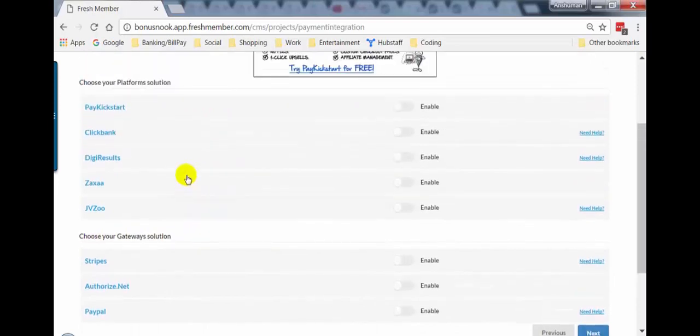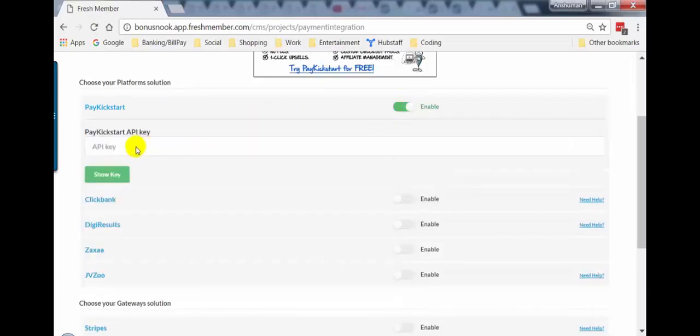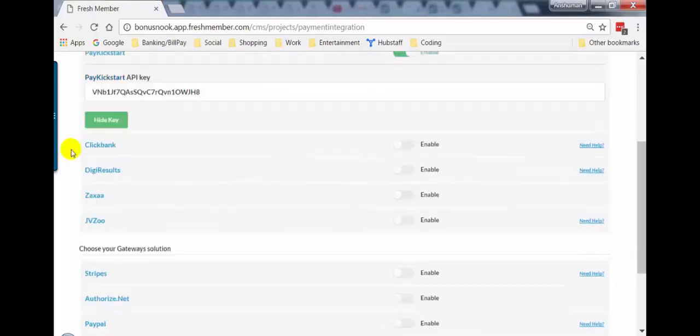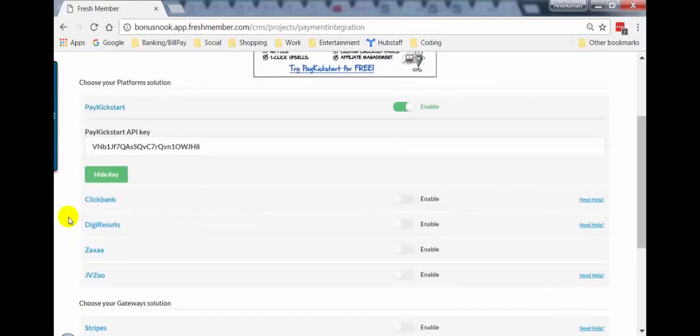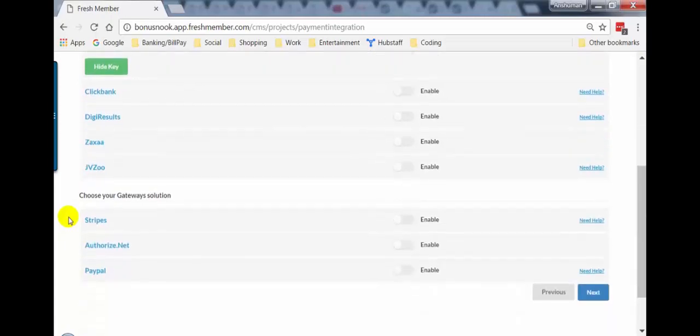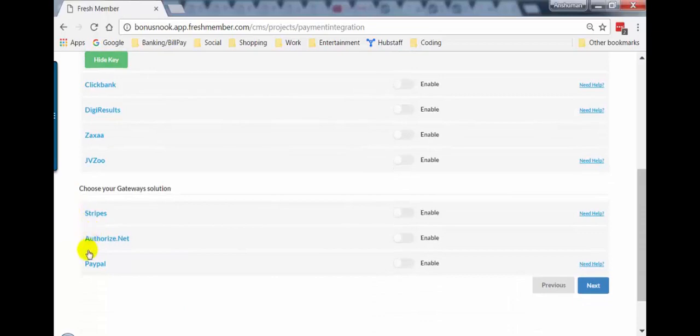I normally work with Pay Kickstart, so I'm going to enable Pay Kickstart. Here is a key that would be available, which you need to enter inside of Pay Kickstart. We have a different training module which shows you how to integrate Pay Kickstart with FreshMember. Similarly, you have options of choosing ClickBank or DigiResults or Zaxa or JVZoo as your marketplace, which can integrate with FreshMember. And when it comes to payment gateways, you have Stripe, AuthorizeNet, and PayPal.